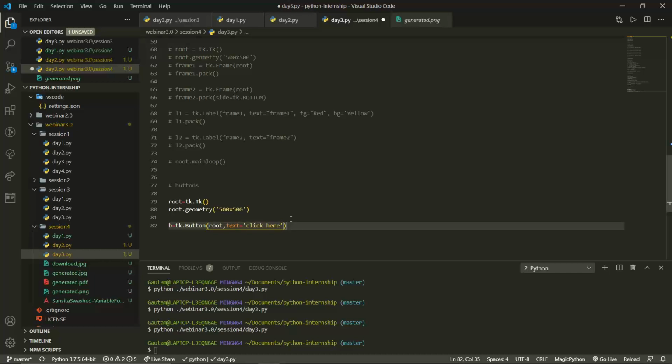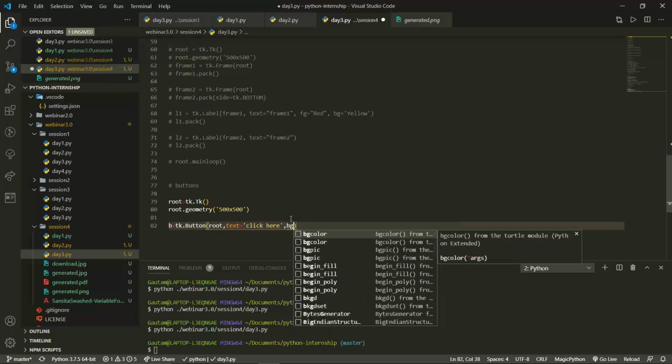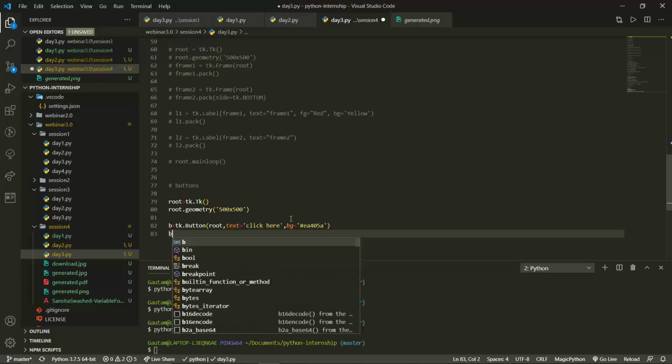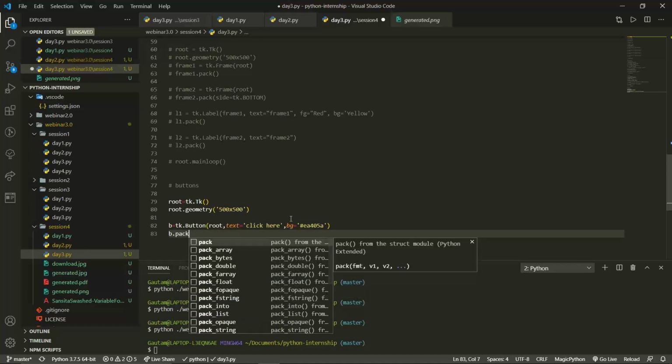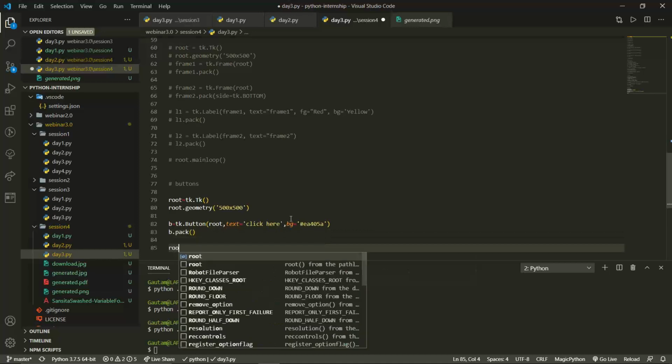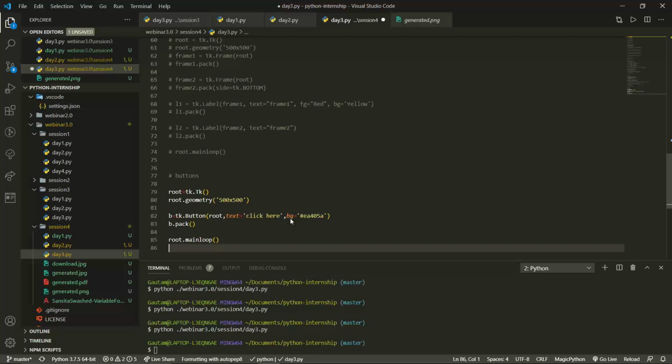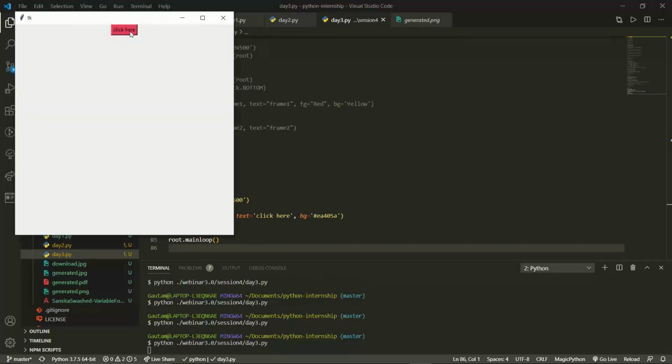If you want some color for the button, you can change the color using BG or FG, whatever you want. Like if you take a BG and make a color, let it be hash EA405A maybe. Now we'll pack it with b.pack and we'll take it to root.mainloop. Now we'll execute it. Let us execute this, and you'll find that we're getting a button.